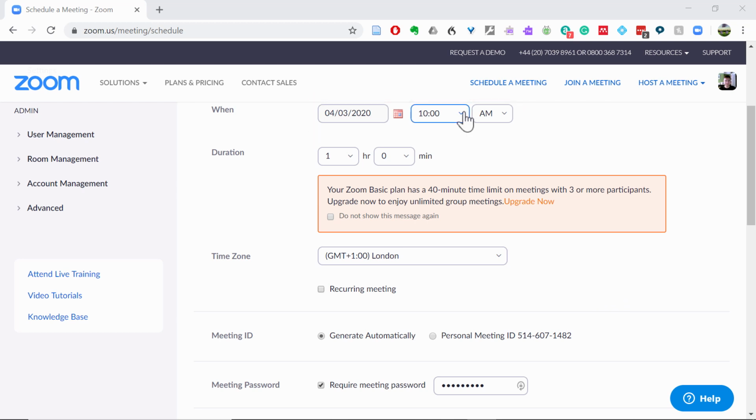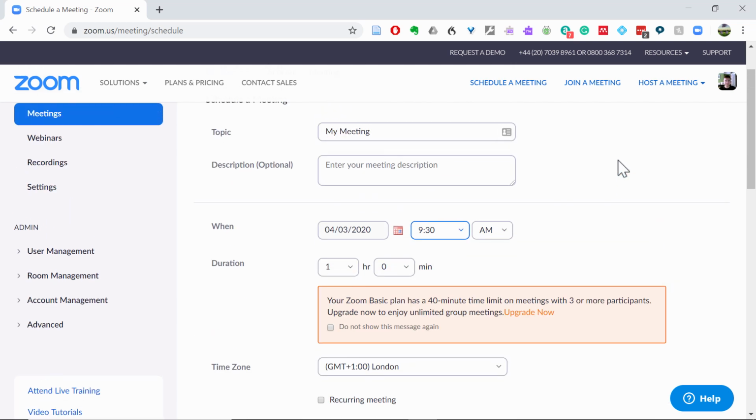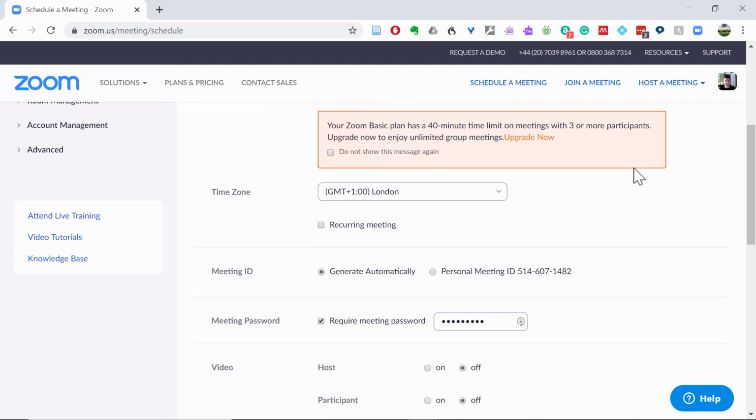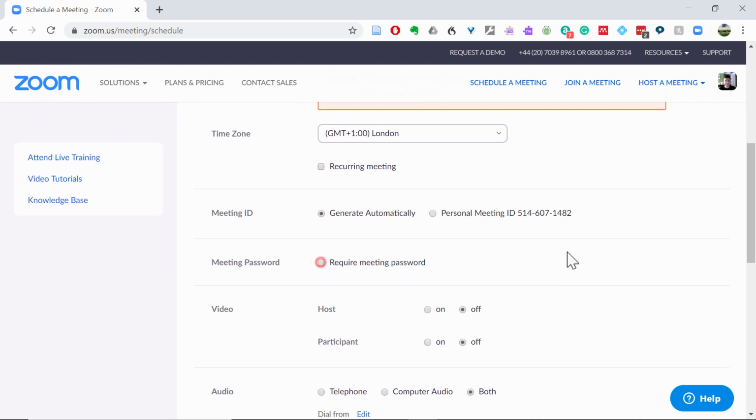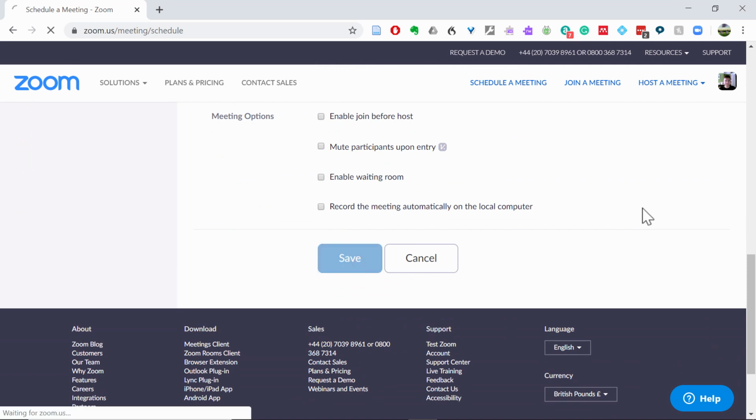So now I'm going to set up a meeting that starts at 9:30. As I say, if I was just meeting with one other person, there wouldn't be a limit on the amount of time I could spend in this meeting. And I'm just going to leave it with the title of my meeting. And now I'm going to go down to the bottom. I'm not going to require a password in this situation, and I'm going to click on Save.